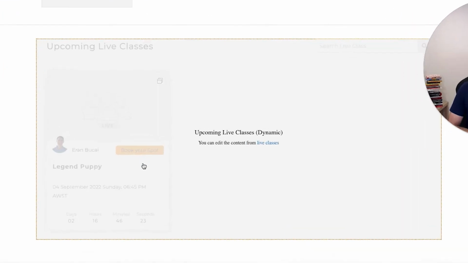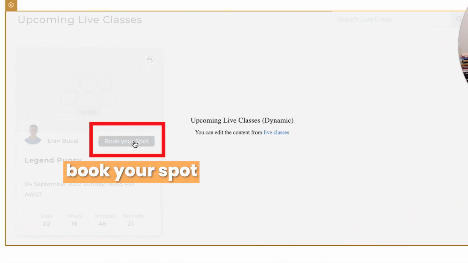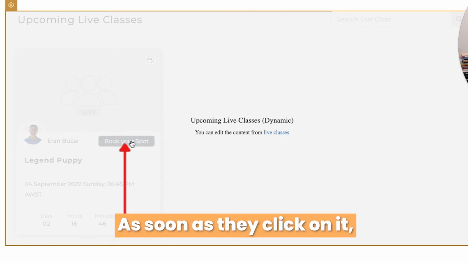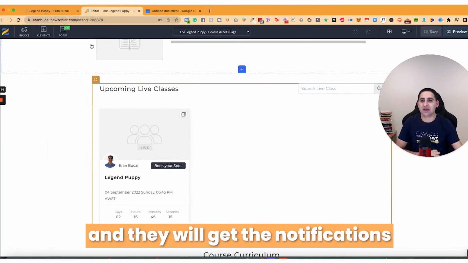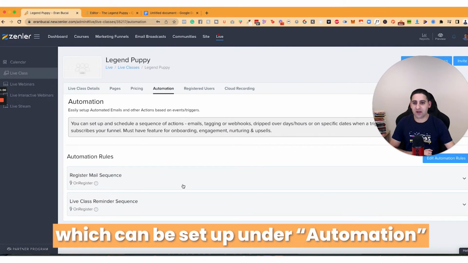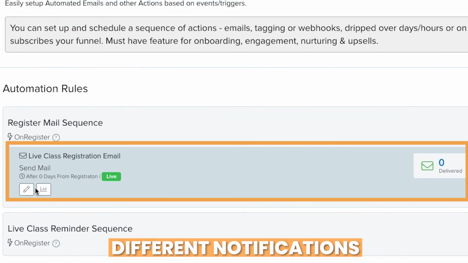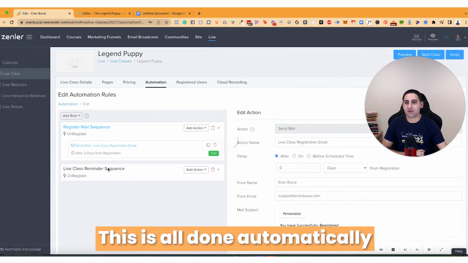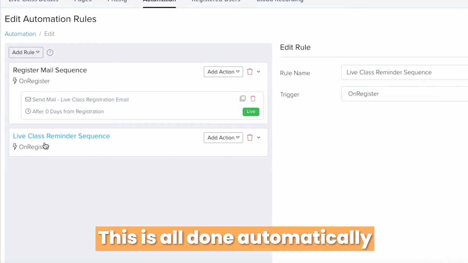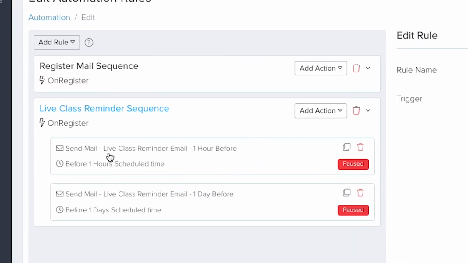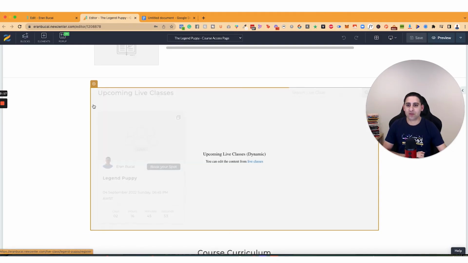Okay, now people will also be able to click on book your spot, which means as soon as they click on it, they will be RSVP'd, and they will get the notifications, which can be set up under automations here as well. So you'll notice here the different notifications when they register, and then you can set up the reminders. This is all done automatically when they RSVP. So you just want to set all these up just like you would any other email marketing setup in new Zenler, and that's how you show the calendar.